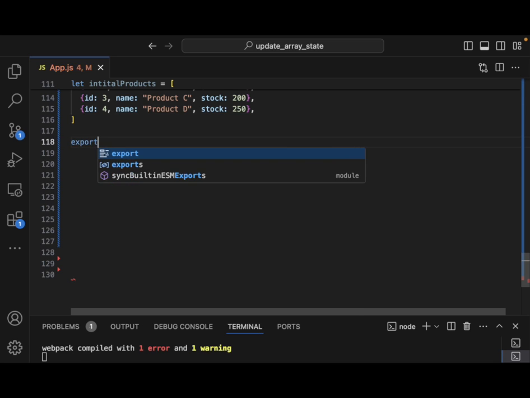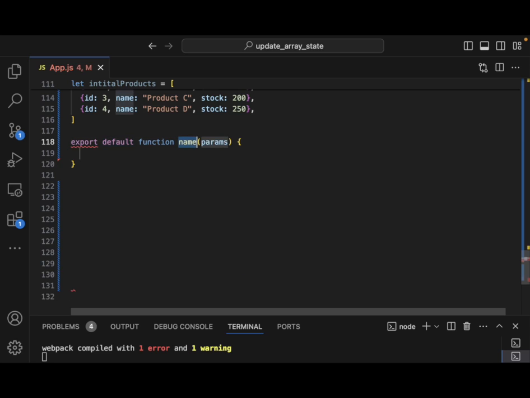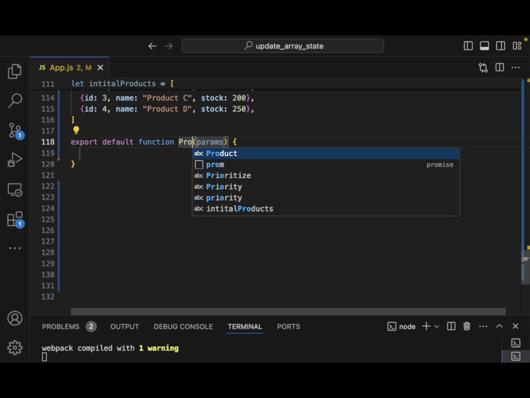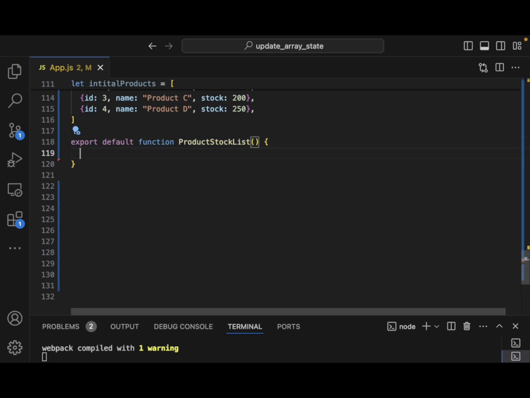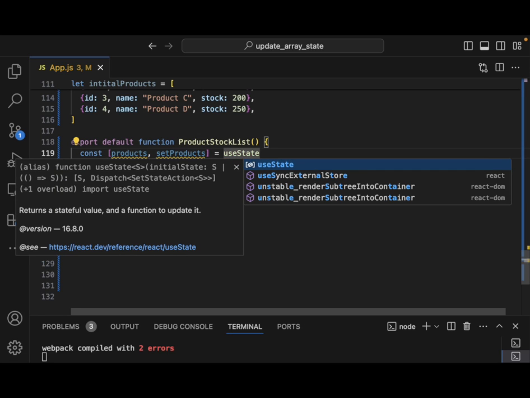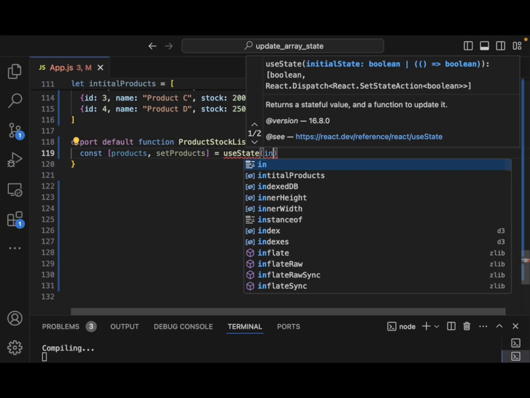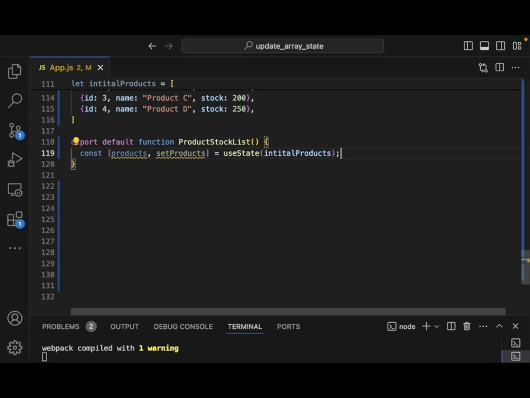Now let's go on and create our product stock list. Export default function ProductStockList. We'll have const products, and also setProducts, and we'll set this to useState, and our useState is our initialProducts.